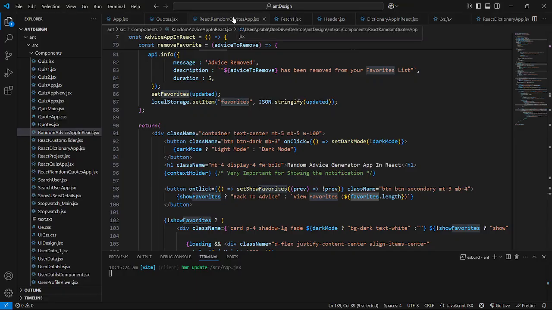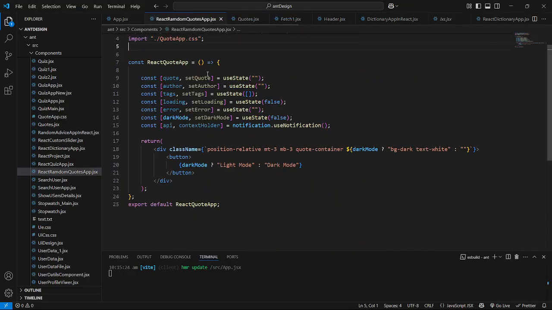So I'm sorry, bring it here. Okay, so as of now we can see here the dark mode is false. Let's just make it true.